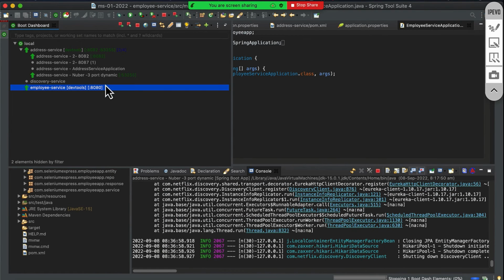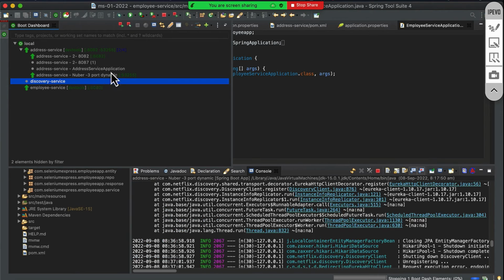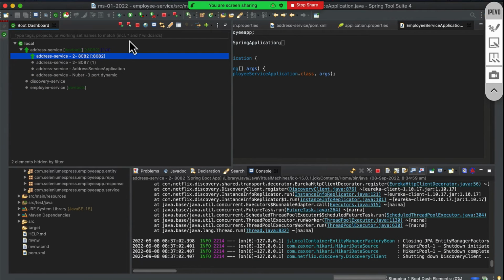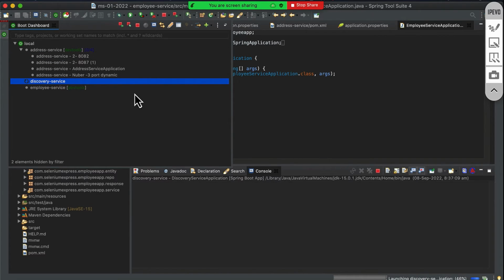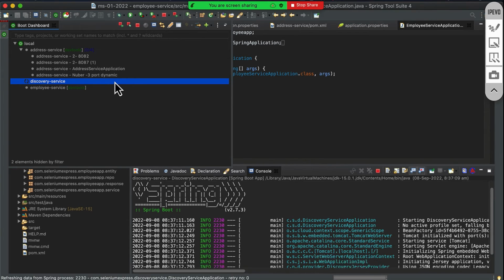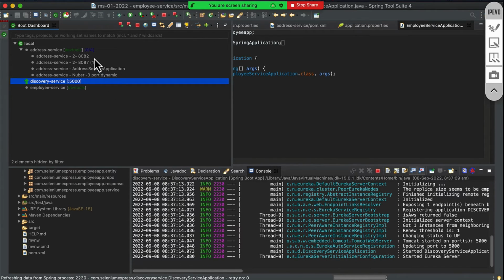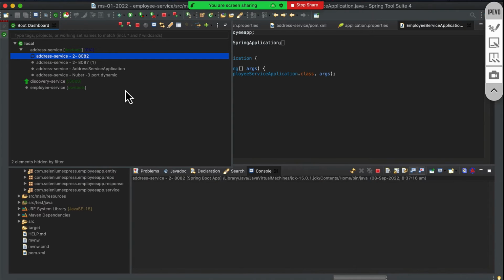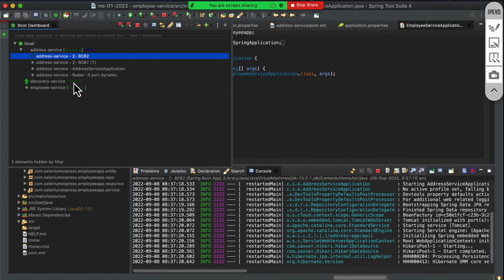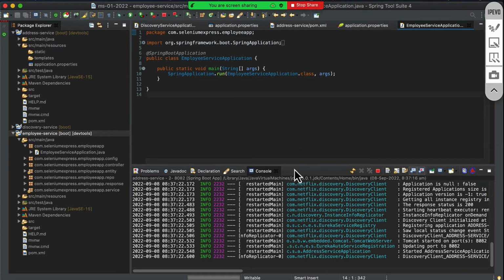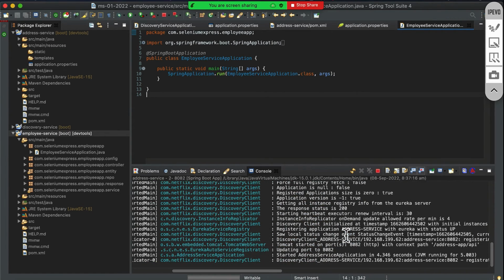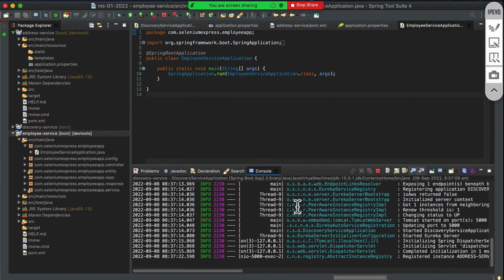Now first of all, I told you a few things. So how can you trust me on that? For example, I told you that if I start my discovery service, it will be started. Then if I start my address service, it will be registered with my discovery service and will keep sending heartbeats to my discovery service in every 30-second interval. So right now, if I go to my address service, after 30 seconds it is going to send a heartbeat to the discovery service, right?